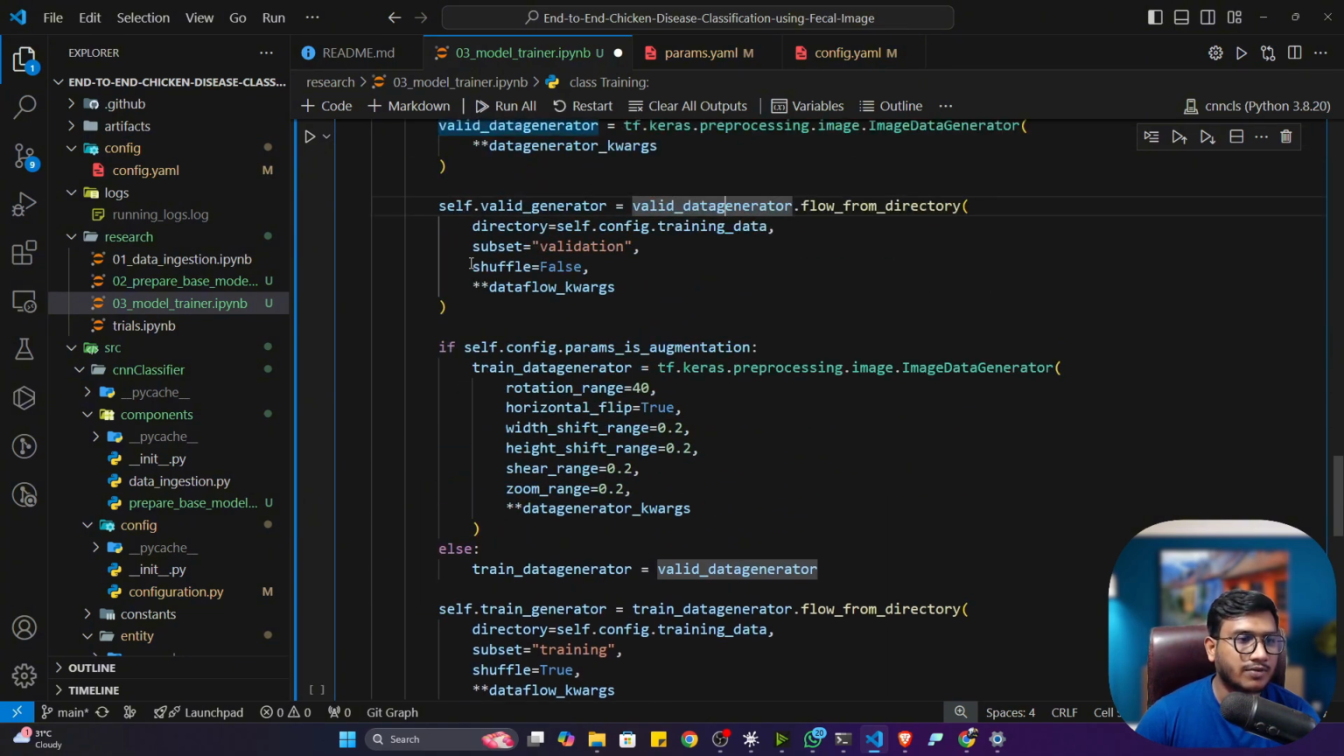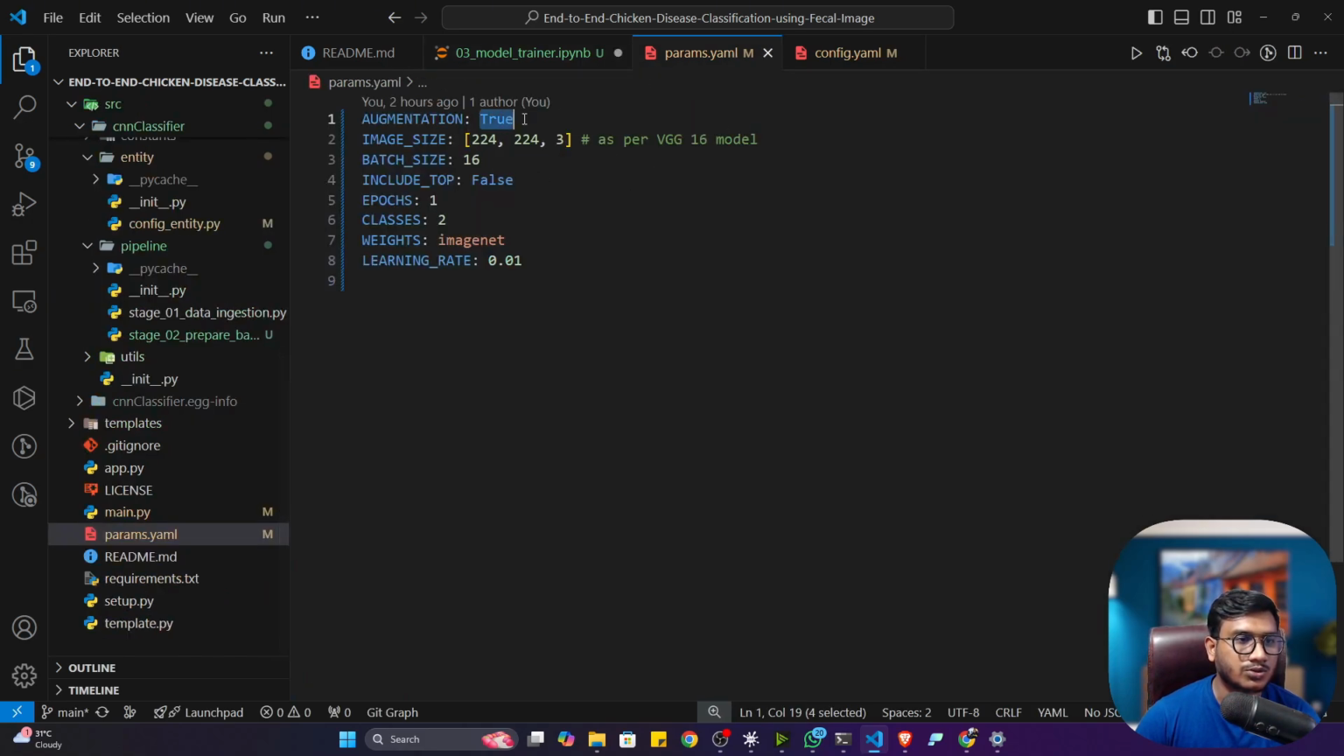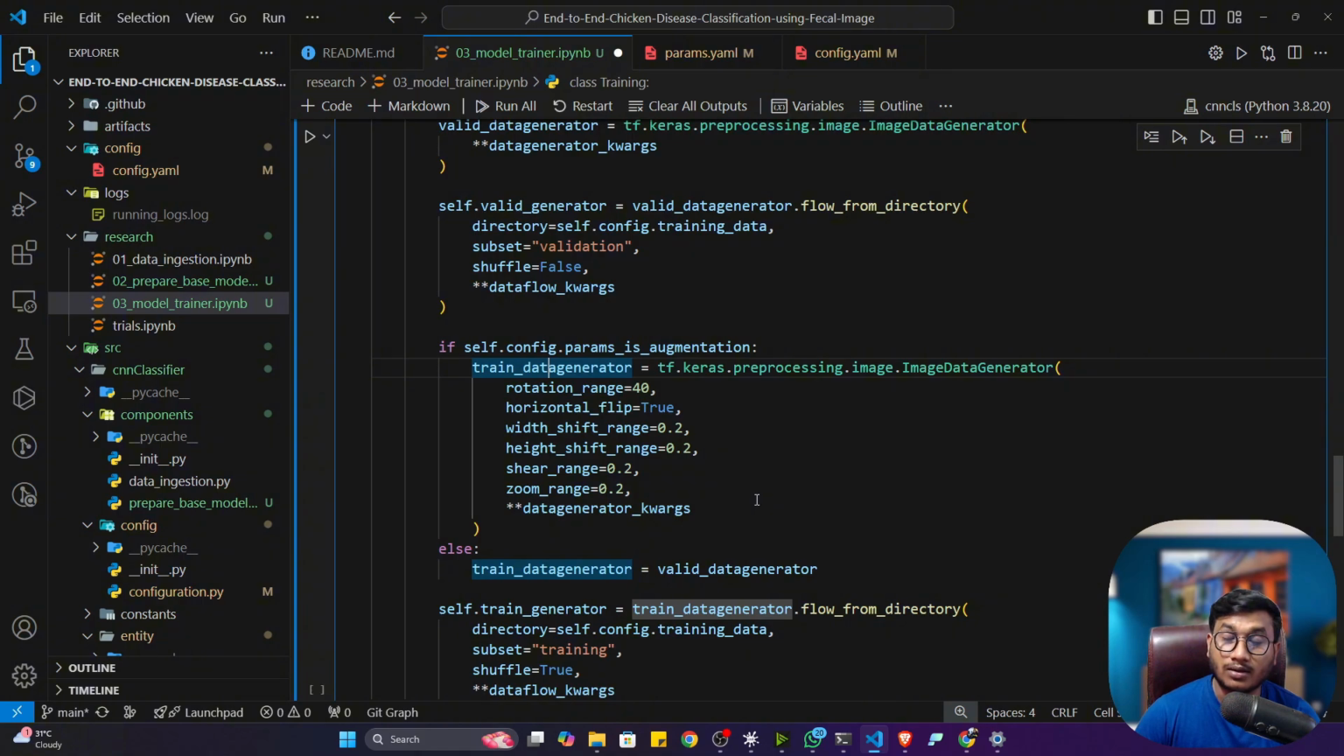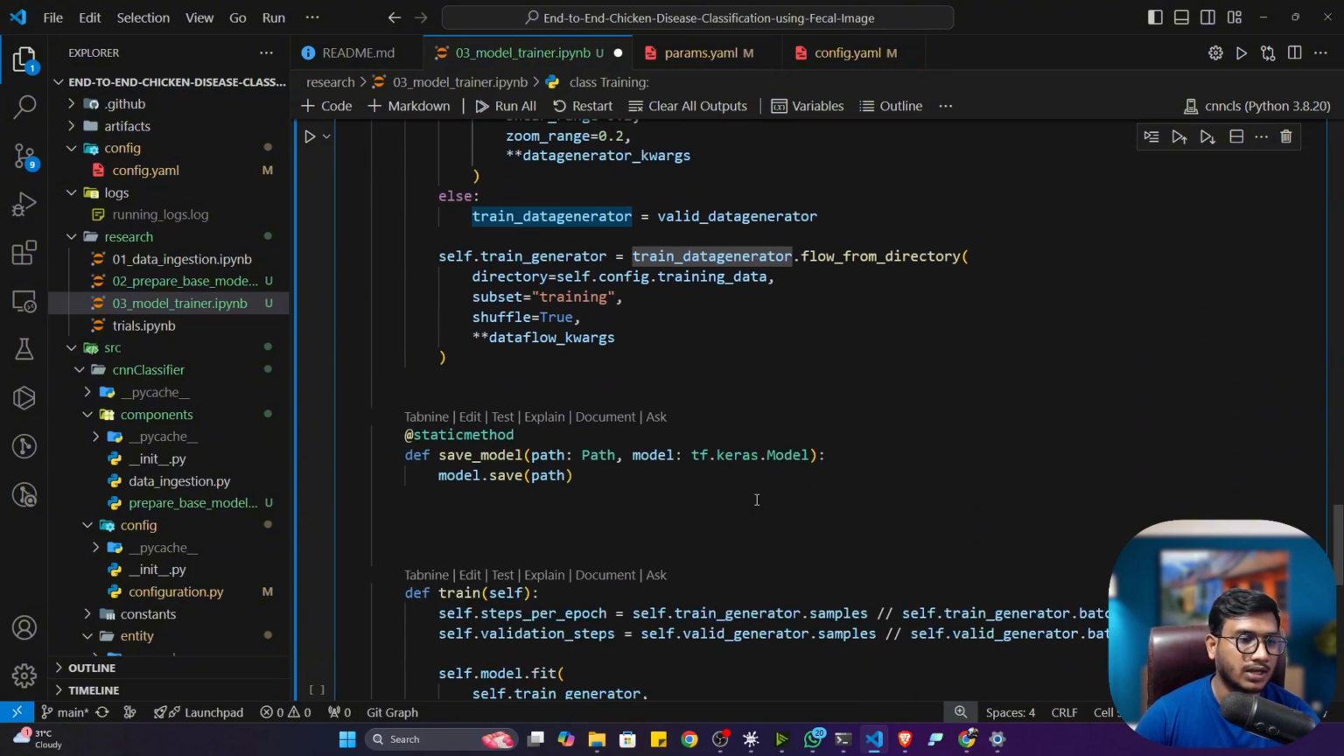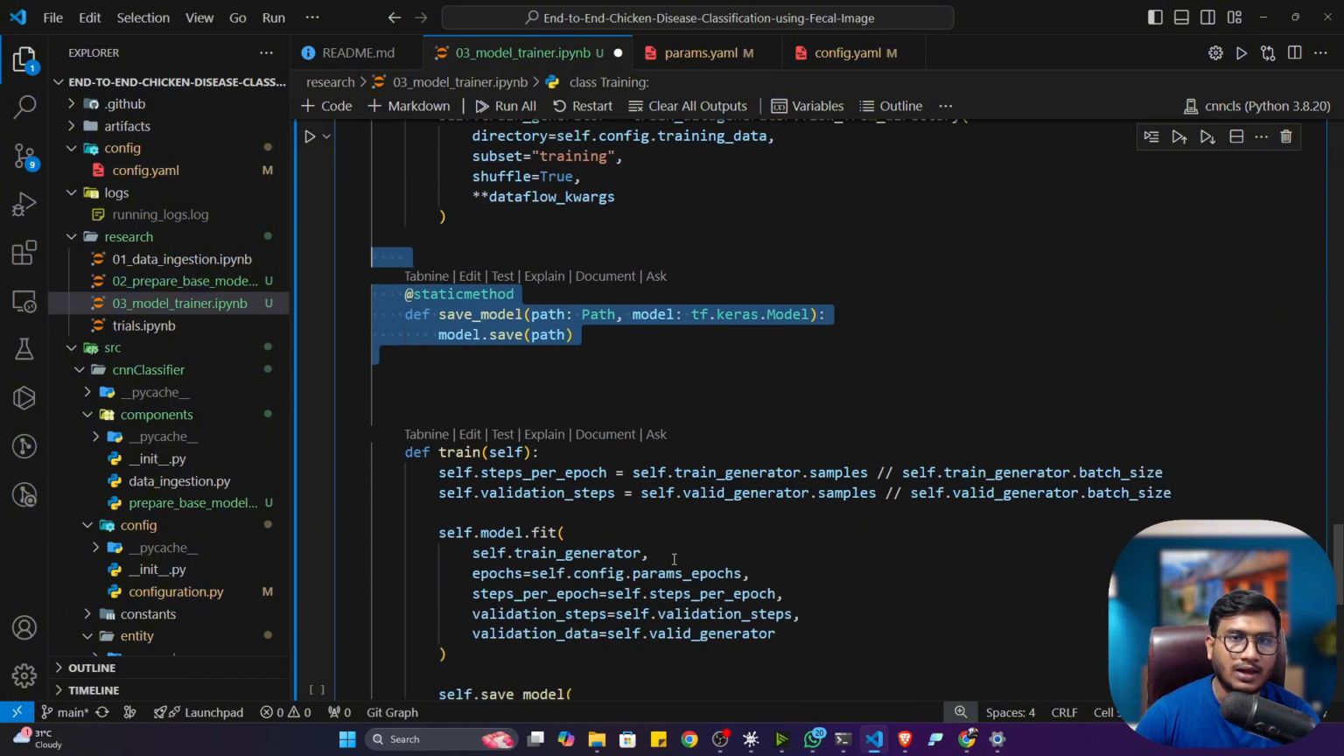Okay, and it will also perform some augmentation techniques, like rotation range and horizontal flip, because here we have given augmentation is equal to true. If it is false, it won't perform any kind of augmentation technique. After that, it will save the model after training it.